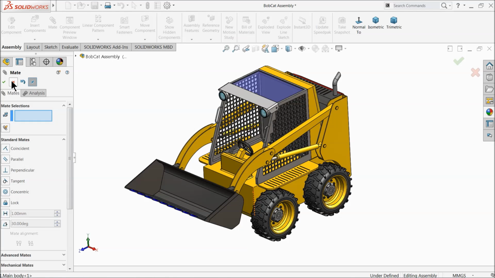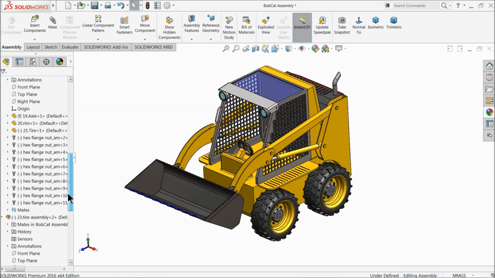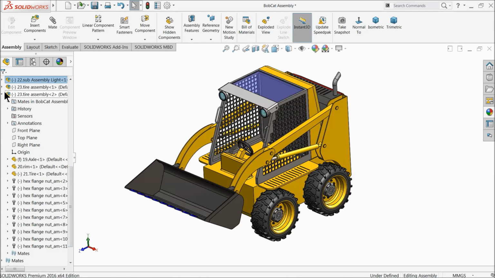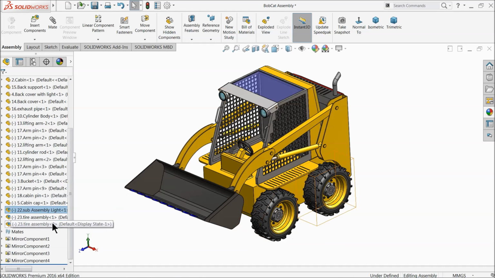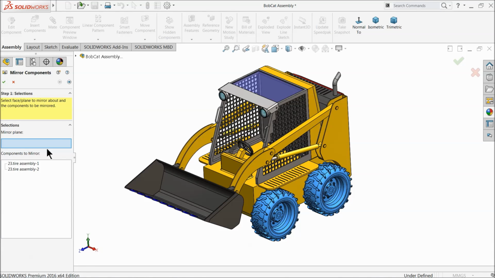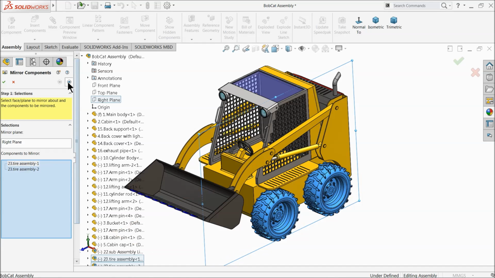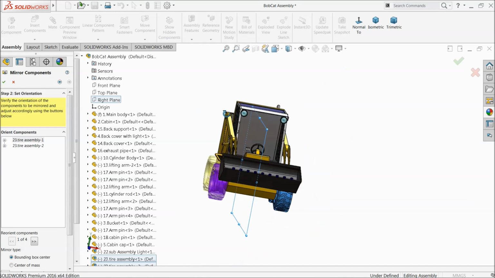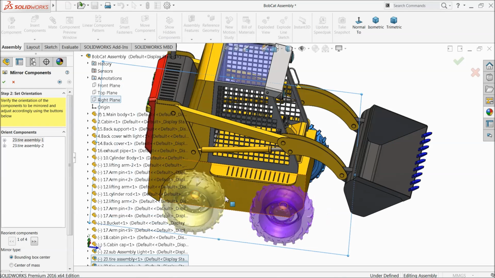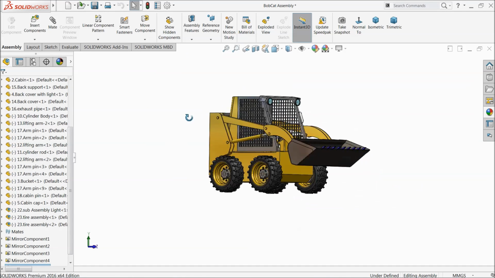Now the other side two tires we will just mirror it. So do one thing, first select those two tires, tire sub assembly 1, 2, mirror component, and here select right plane. Next, now you can see the preview here. Okay, so now our Bobcat is ready.